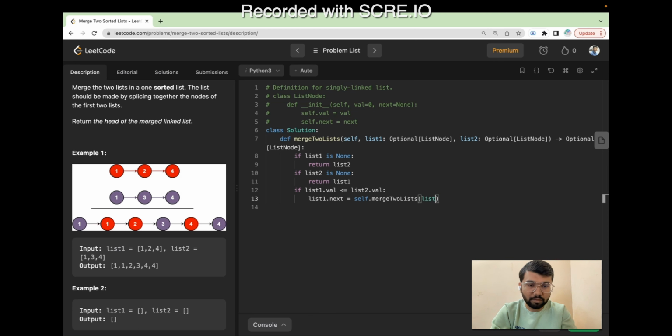So pass the next node of list 1 because we found the smallest node between the two. So now recur for the next node, so list 1 dot next and list 2, and at last return list 1.